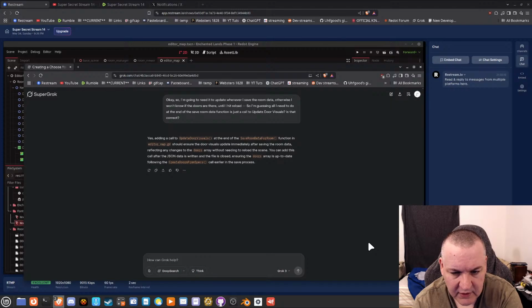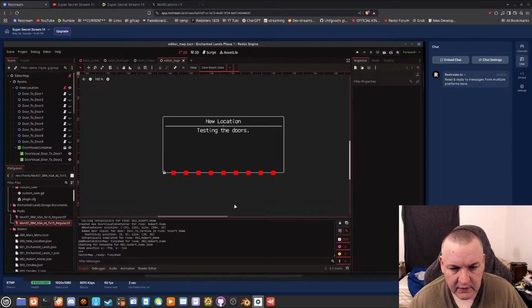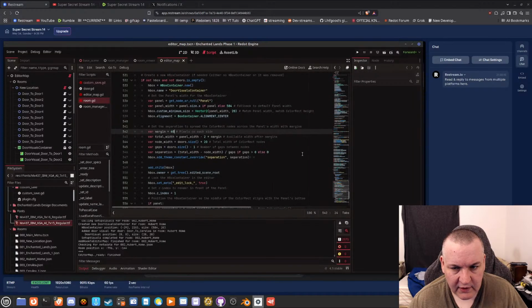Doors update immediately after saving the room data. Okay, any changes to the doors array without needing to reload the scene. You can add this call right after the JSON data is written and the file is closed, ensuring the doors array is up to date. Okay. All right. So let's do that. Let's make that happen.